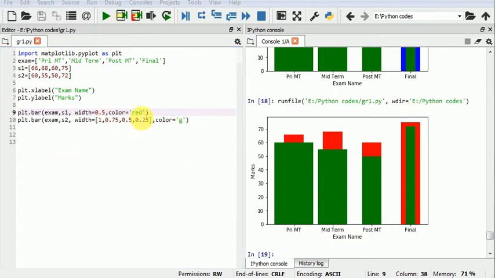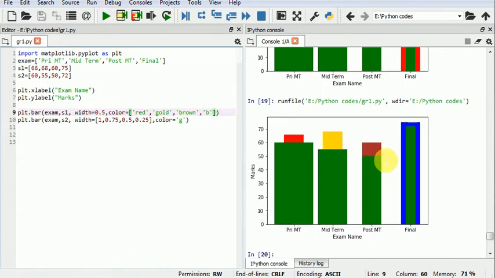And just like the width, if you want to change the individual bar color, then you can use a list here: red, gold, then brown, and blue. Now run. So different colors appear here for every bar. So we can use a list, or one common color for every bar.